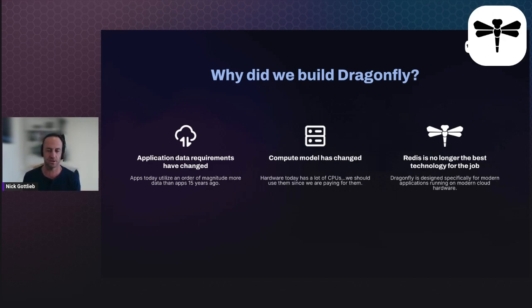The first is that the application data requirements have changed, right? 15 years ago, you had images, you had some dynamic data, but applications in general were dealing with an order of magnitude less data than they are today. Today, you have video, you have chat, you have streaming, you have AI, you have a lot of data that gets pushed through these applications, and the data infrastructure required to deliver the user experience customers expect has just changed, right? You need to deliver a lot more data, and users are willing to put up with a lot less latency.